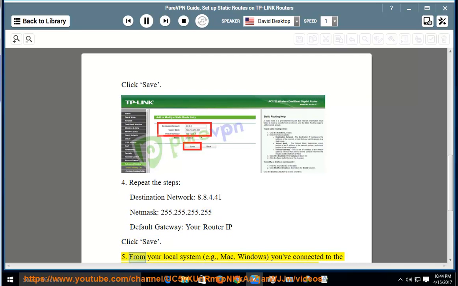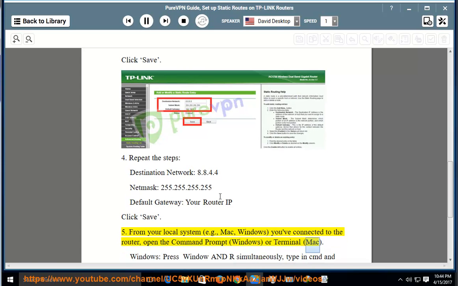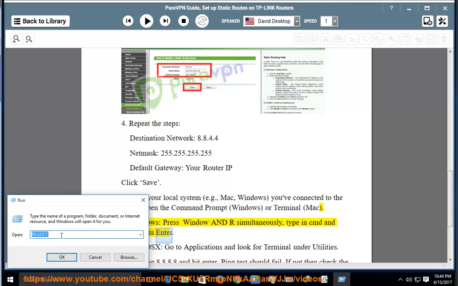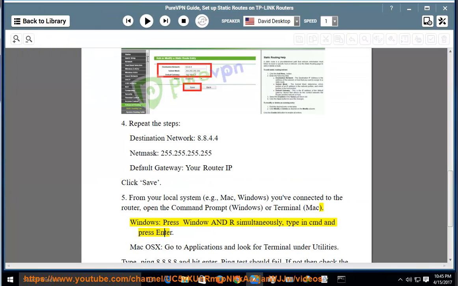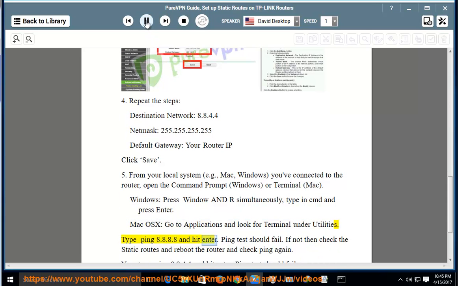5. From your local system, e.g., Mac or Windows, that is connected to the router, open the command prompt on Windows or Terminal on Mac. Windows: press Windows and R simultaneously, type in CMD and press Enter. Mac OS X: go to Applications and look for Terminal under Utilities. Type ping 8.8.8.8 and hit Enter.